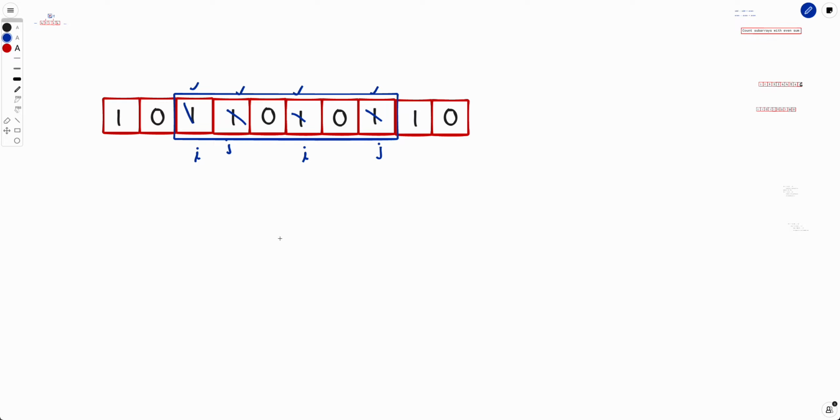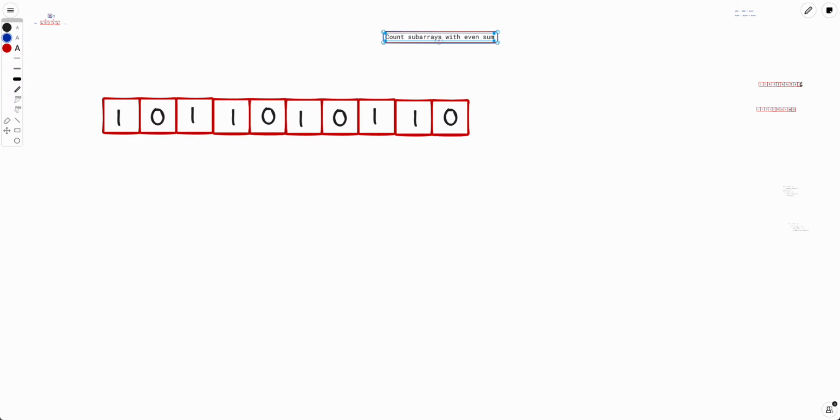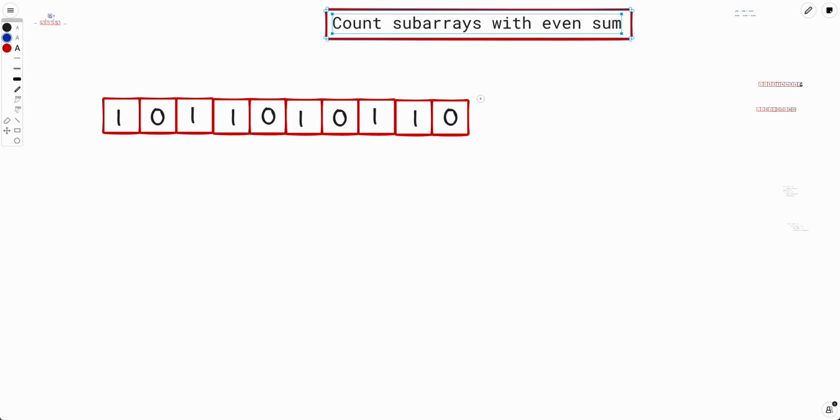So what's the observation? The observation is, if the array contains an even number of ones, then only the array is a beautiful subarray. Otherwise, that subarray is not a beautiful subarray, right? So the problem is now reduced to finding how many subarrays are there which have an even number of ones, or in other words, how many subarrays are there which have an even sum. So we are now solving this problem. Count how many subarrays are there which have an even sum.